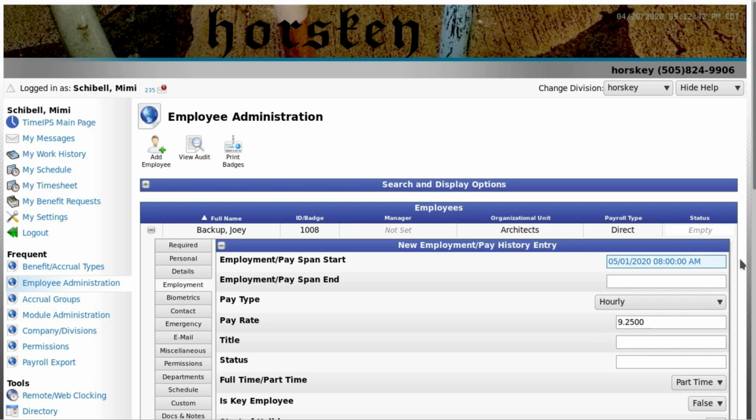Holidays, benefits, piecework, and other areas throughout the system will display a warning message if time outside of the employee's pay range is attempted to be entered. Optionally, enter the employment pay span end date and time in the employee's time zone. This may be the end of a pay rate, as well as the end of employment in general. If blank, it is ongoing and does not end.